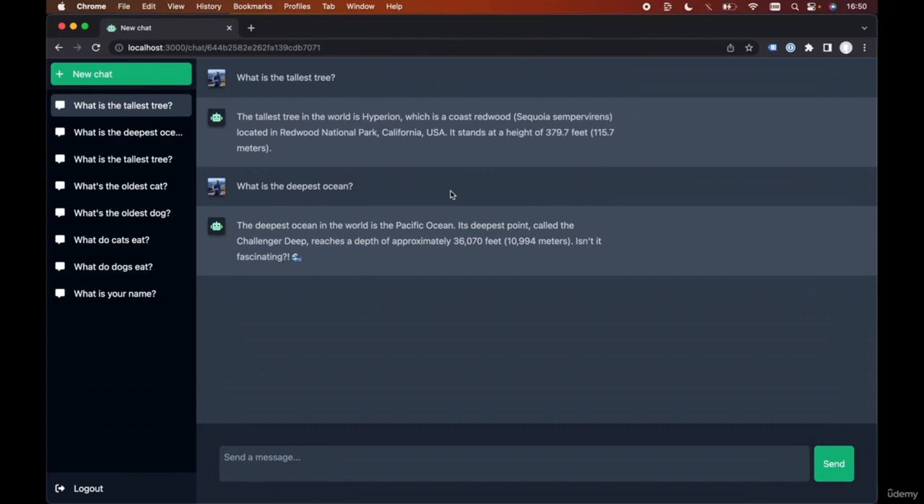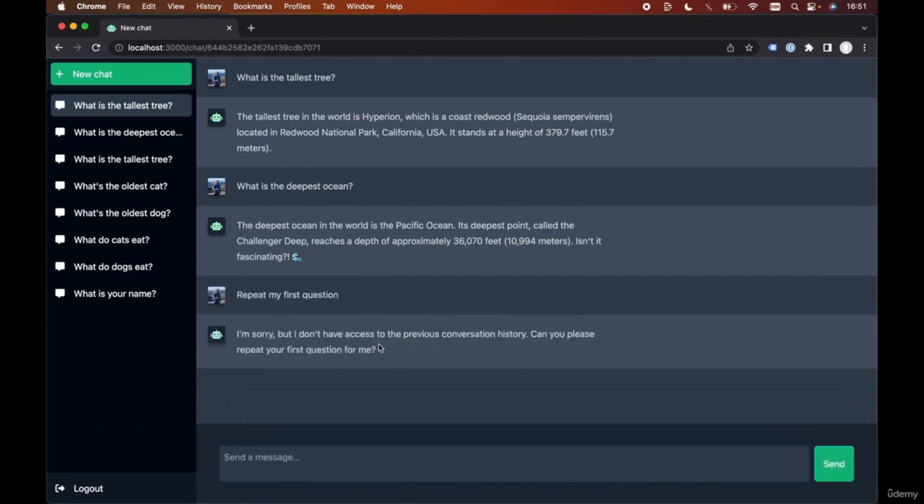In this lecture, we're going to refactor our send message endpoint because at the moment, OpenAI doesn't remember the context of our conversation. So for example, I'm on a particular conversation here, and if I type a new message asking ChatGPT to repeat my first message, so let's say something like, repeat my first question, and hit send, then the response that's streamed back is, I'm sorry, but I don't have access to the previous conversation history.